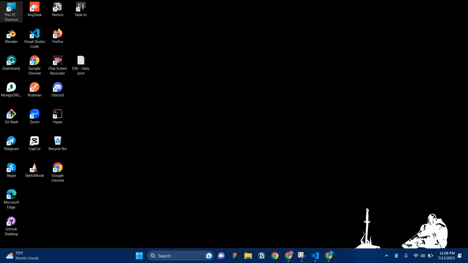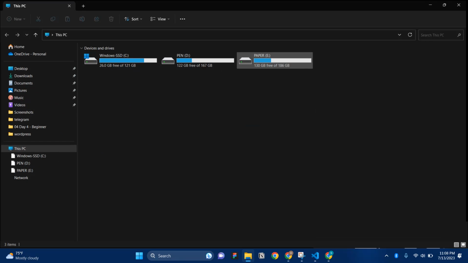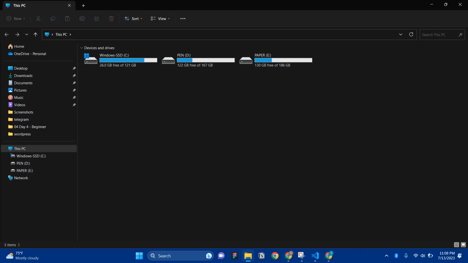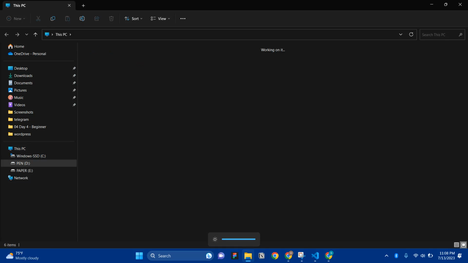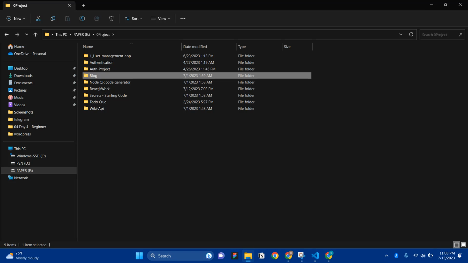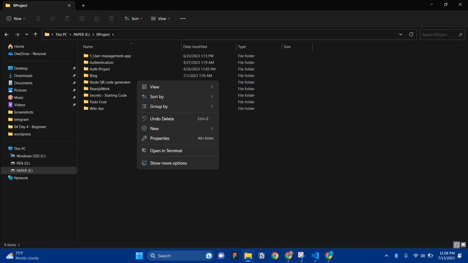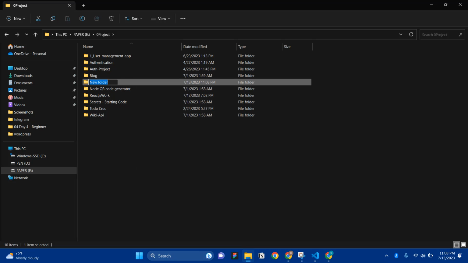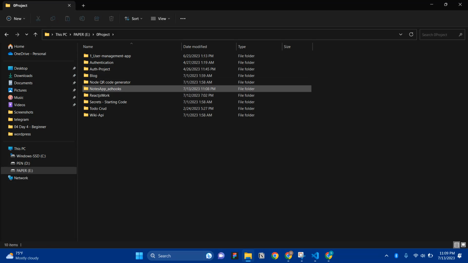For that, first we need to create a folder. Let me show you what we actually need to start with a React application. Let me go here, and in the project, create another folder, and let me name it notes app with advanced hooks. Okay, for a little bit of understanding, I just go inside this.